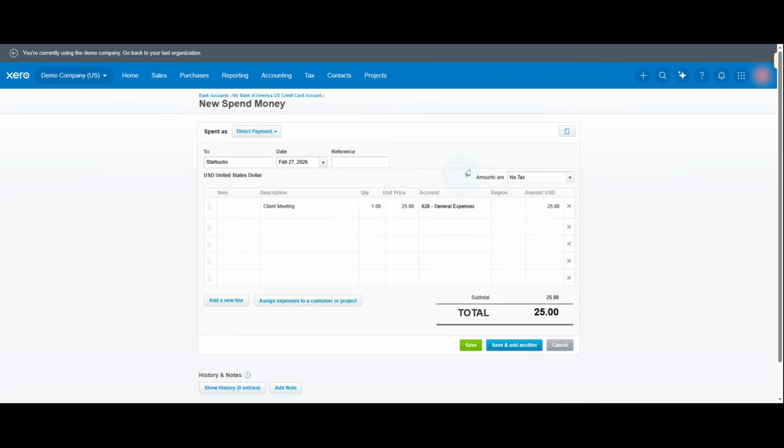Next, move to the Description field. This is where you briefly explain what the expense was for. For example, you could type client meeting, or office supplies, or business lunch. Try to keep your descriptions clear and consistent, because this will help when reviewing reports later.